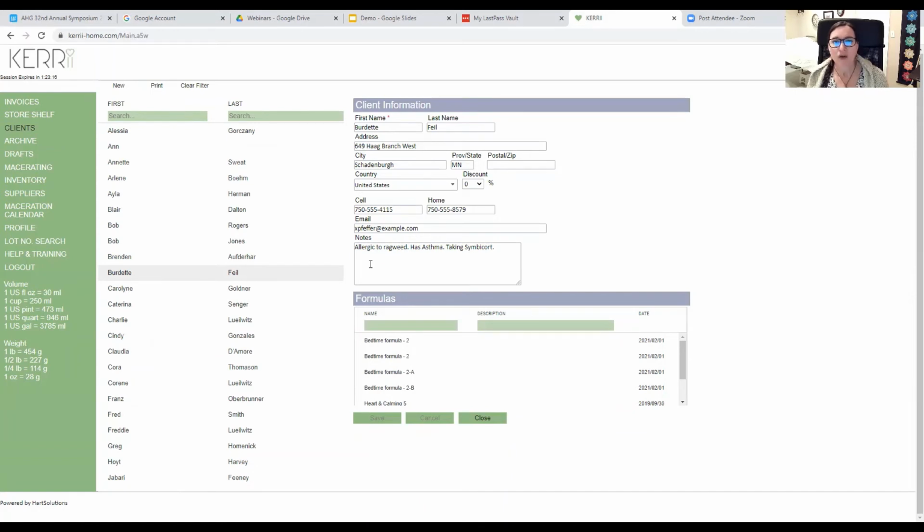So notes are things like allergies or that they have medical conditions or medications. This is the information that you want to have available to you when you go ahead and create a new formula for them. It lists down here any formulas that you've created for that individual specifically.